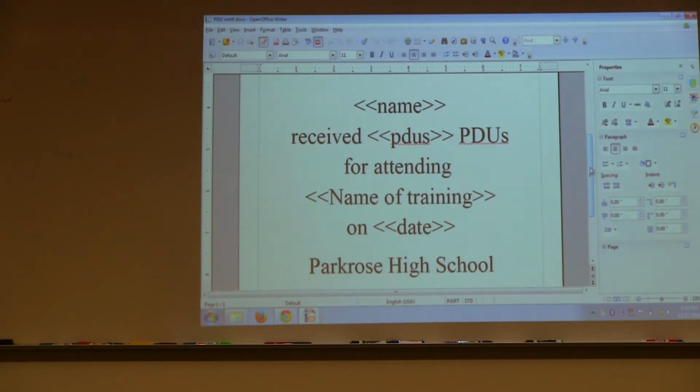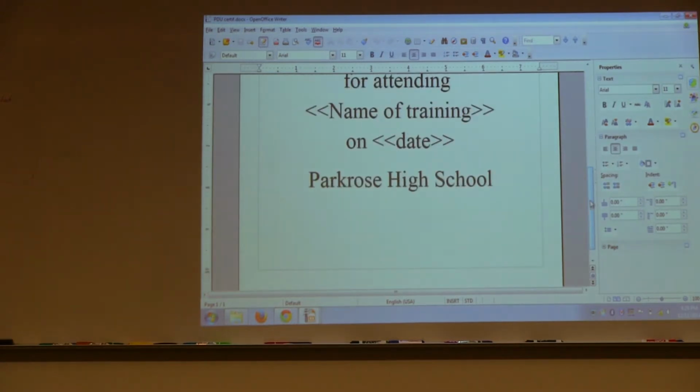I don't actually understand PDUs, so I'm kind of guessing on this. The name of training and the date. So you could have them do that automatically.